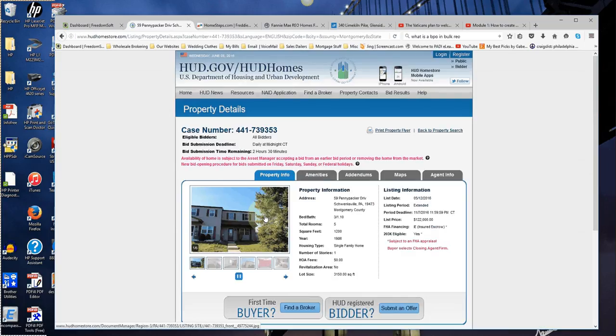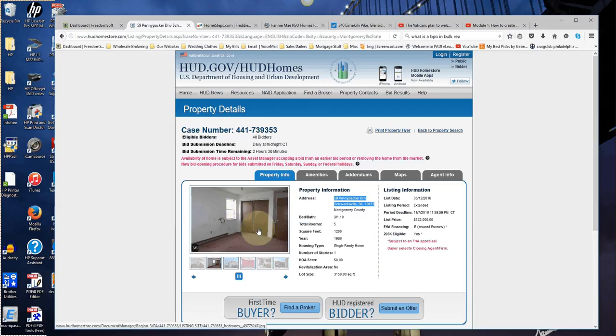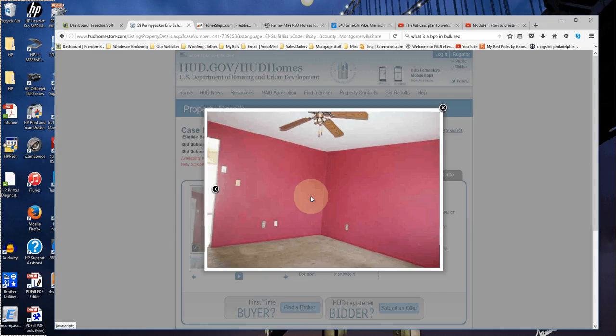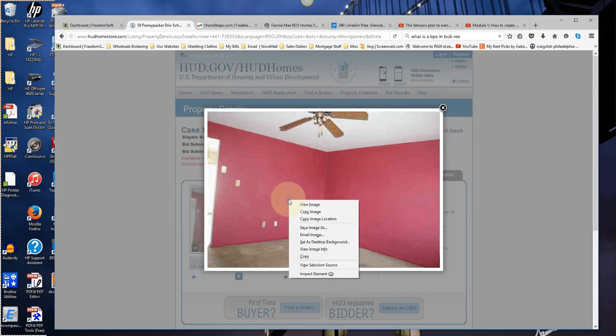It's going to open the property. What I would do first is take the actual address and highlight it. Actually, before you do that, since we're in here, we're going to make an offer on this property. We're just going to click on a picture. I like to start out by saving the pictures because this way you don't have to go back and do this. You right click on it and press Save Image As.